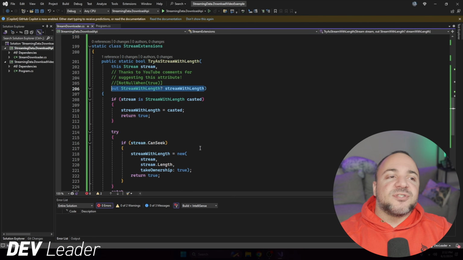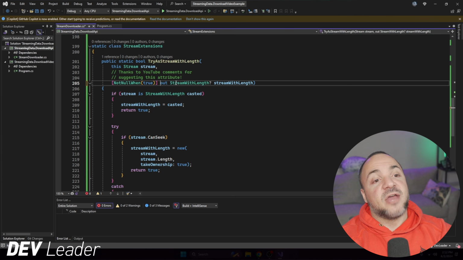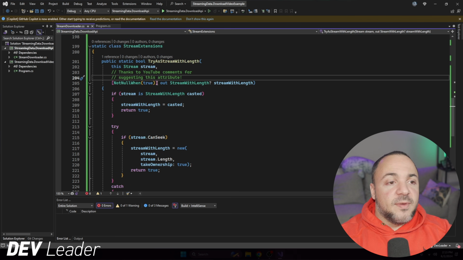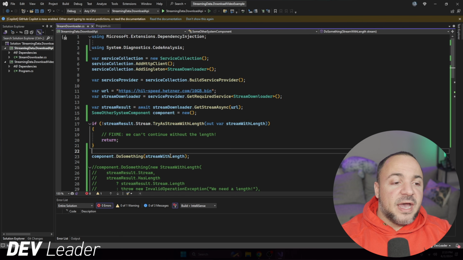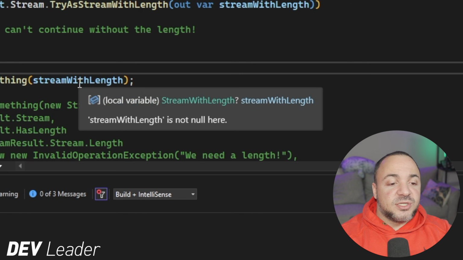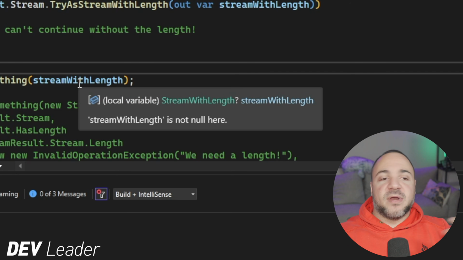But the compiler's not able to figure that out, so we have to give it a little bit of guidance, and that's what this attribute does here. So if we put that back on and I scroll back up, you can see on line 23, when I hover over it, it now says stream with length is not null here. So we're giving the compiler a little bit more information about our API.